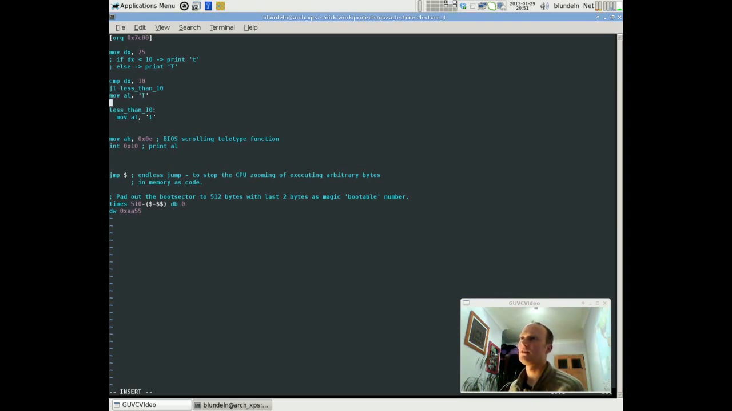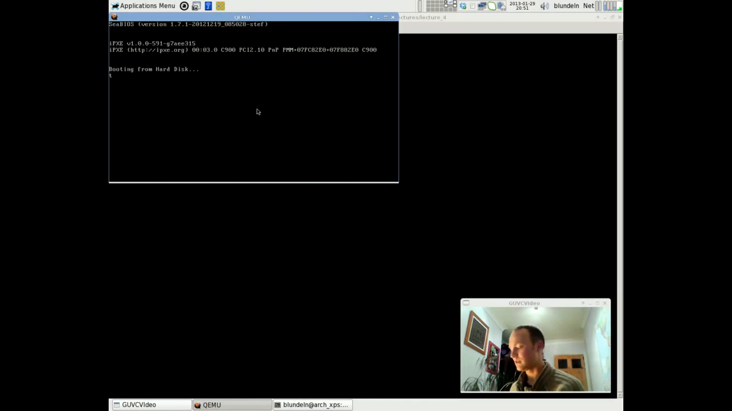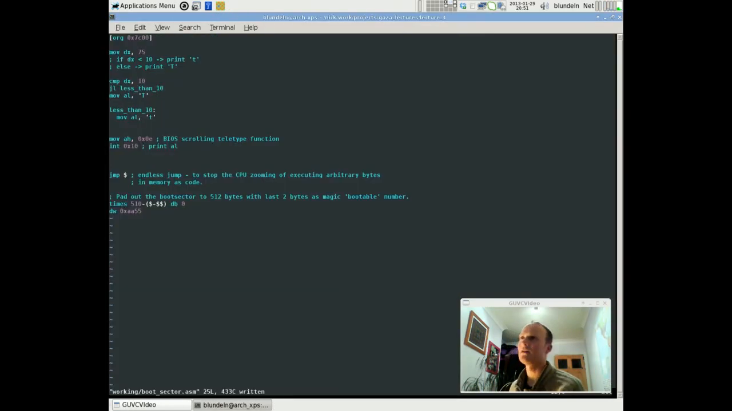Right, let's see what happens, if I've not made a mistake. In dx I've put 75, and if I've done this properly, then if dx is less than 10, it should print a little t. If it's greater than 10, it should print a big T. So it should print a big T now. So it printed a little t. So why has it done that? Let's have a look at my code.